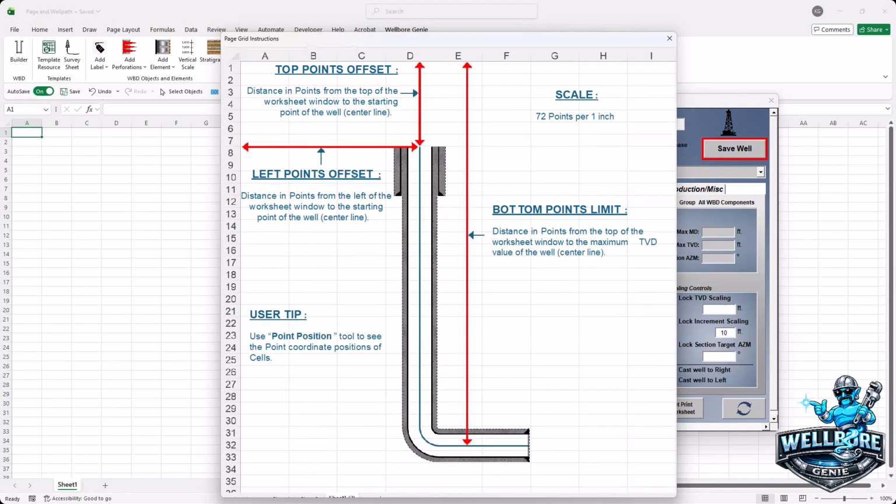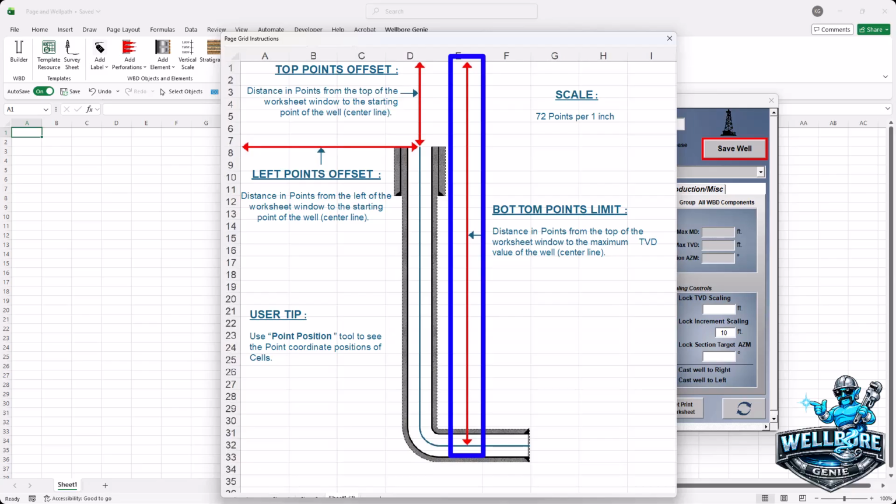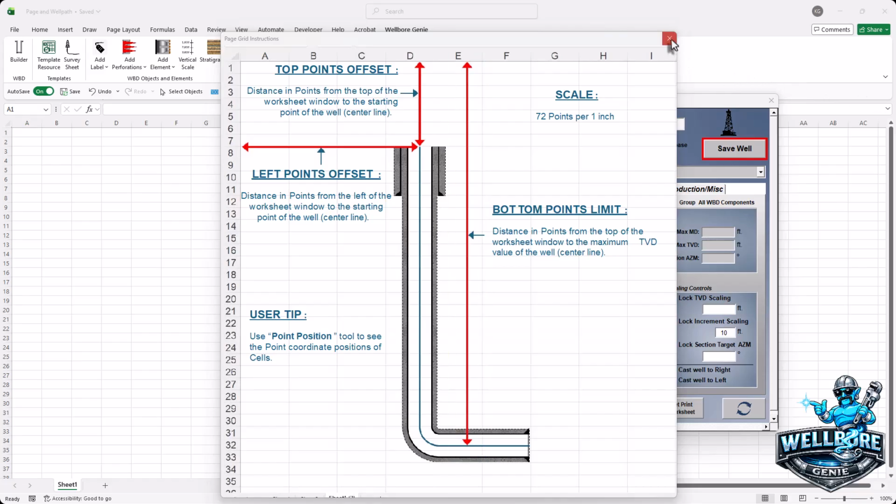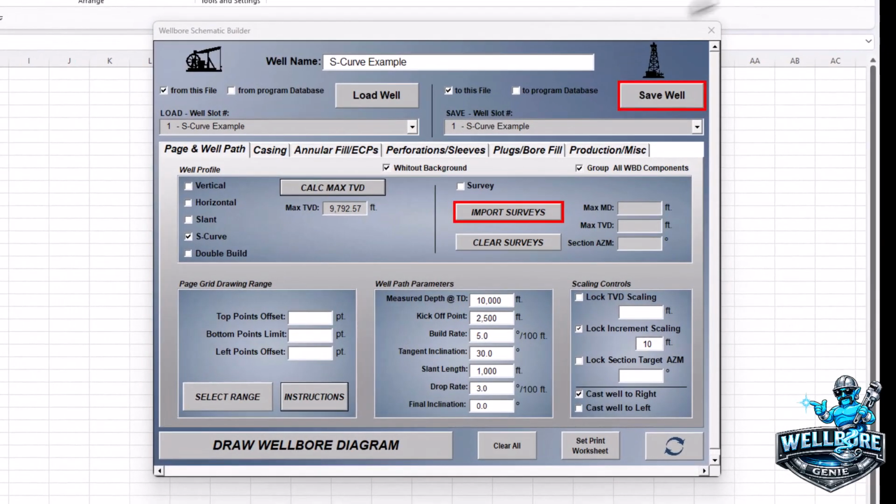The top points offset is the distance from the top of the worksheet window to the center starting point of the well. The left points offset is the distance from the left of the worksheet window to the center starting point of the well. The bottom points limit is the distance from the top of the worksheet window to the maximum TVD of the well. Going back to the builder, Wellbore Genie has made this easy.